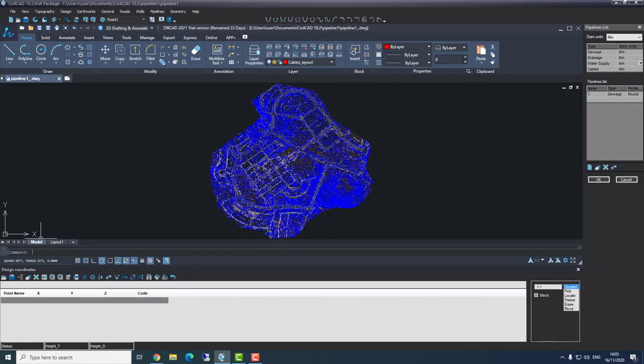Here I have my pipeline list. The default of the first pipeline is sewage with round profile. I will keep it, and I will add two more pipelines. Pipeline number 2, the type is water supply, and the profile is always round. And pipeline number 3, the type is drainage, and here I have two options. It could be rectangular or round. I will choose the round profile. After we define the names of the pipelines, we will press OK.